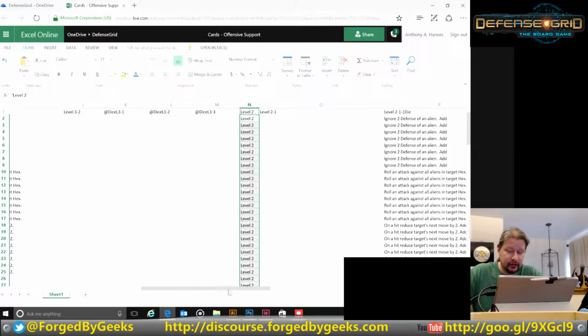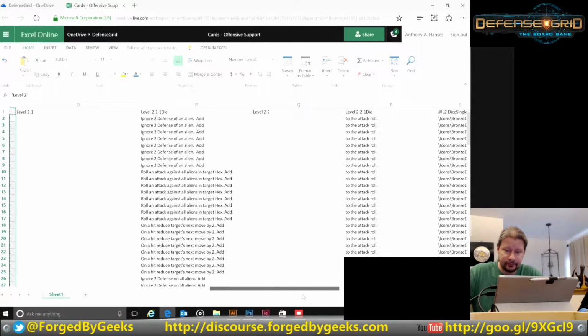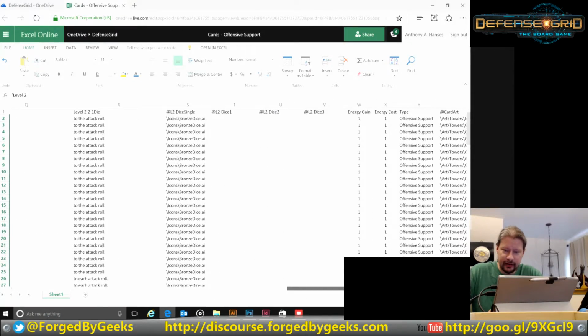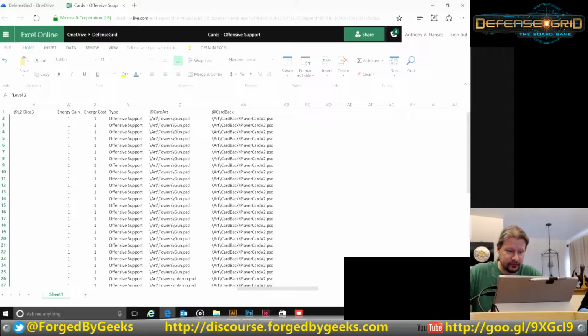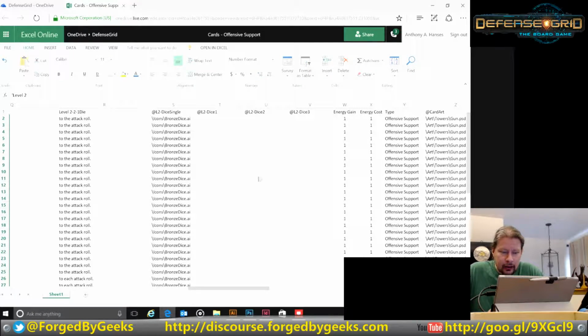Let's see. So now I pretty much have this file good to go from the looks of things. I might need to do some more tweaking later because I want to update the offensive support cards to data merge without having white spaces in place of some of the dice. So that's going to require a bit more work.